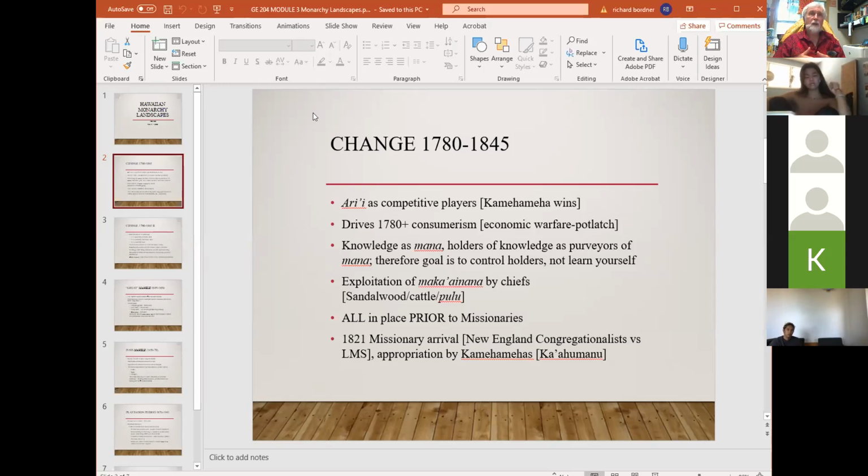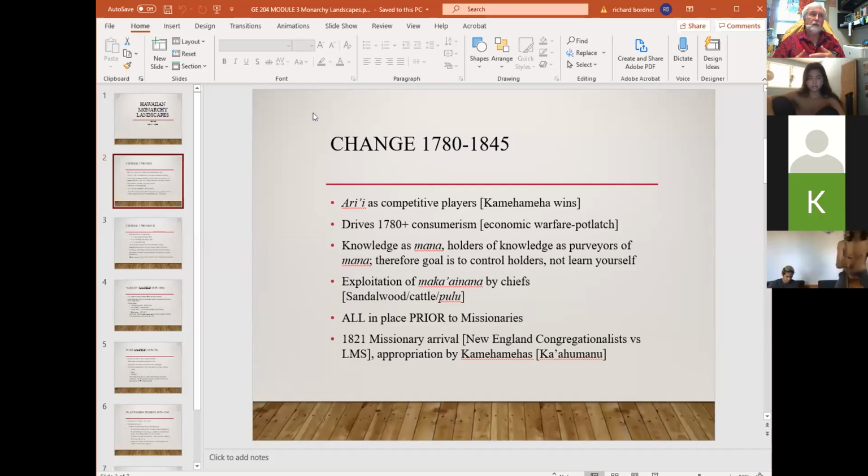So the chiefs very quickly get used to the idea that there's a whole mess of neat crap they didn't know about before. And very quickly, in their view, it becomes a way to show their power by acquiring these new things that the Europeans provide. So this becomes part one.